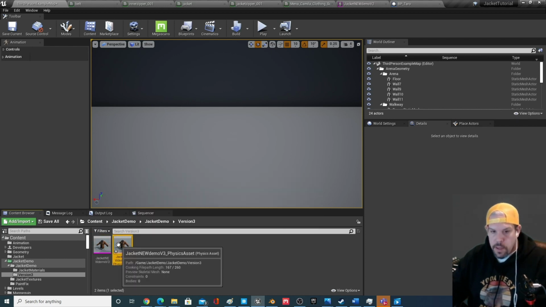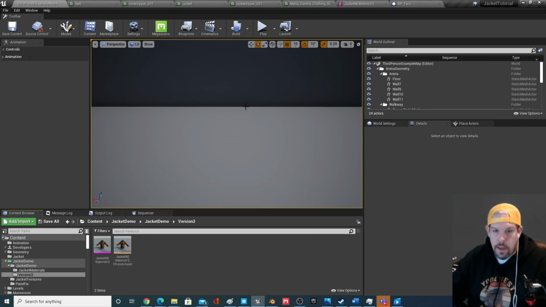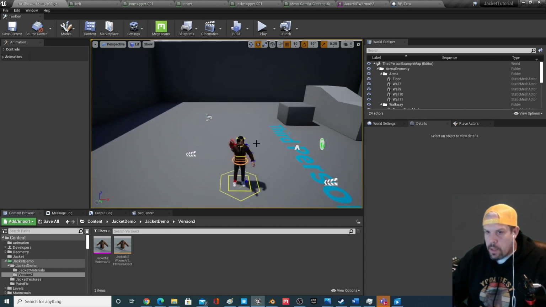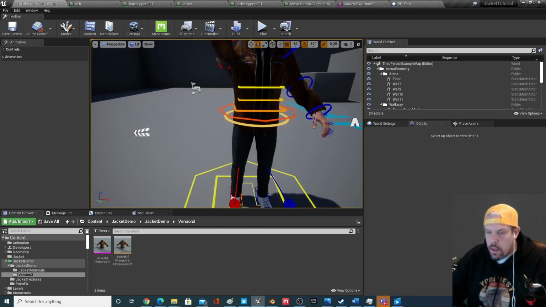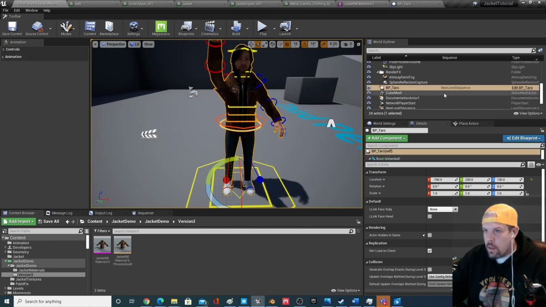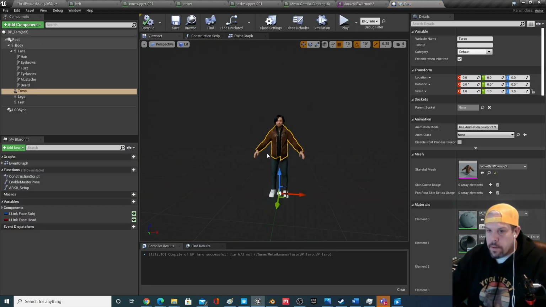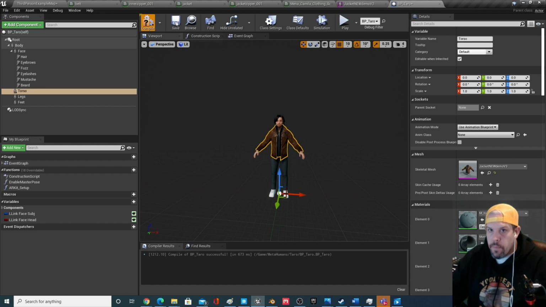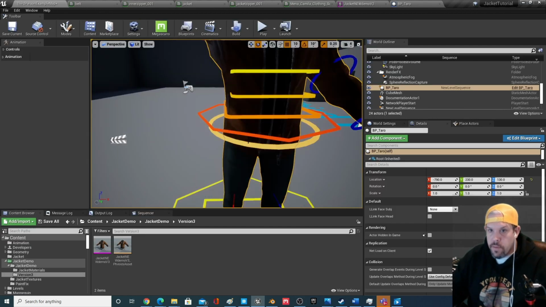We'll Control S to save those. And then if we now go to our BP here and we swap this out, boom, compile, save. Let's just see what that painting's done.